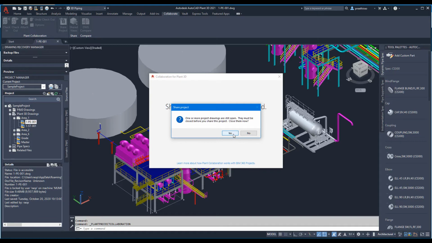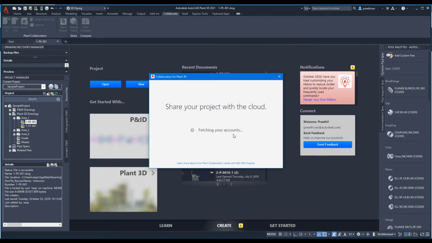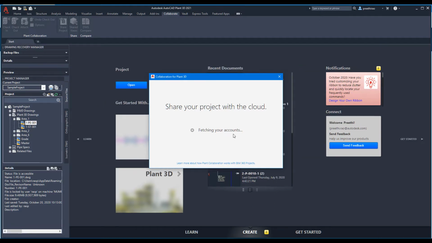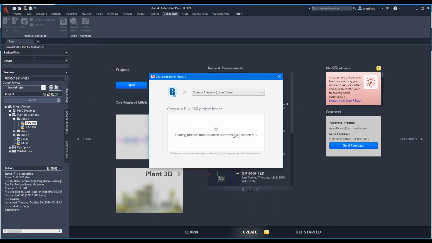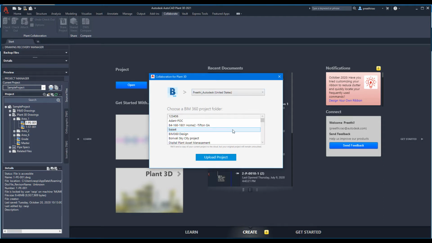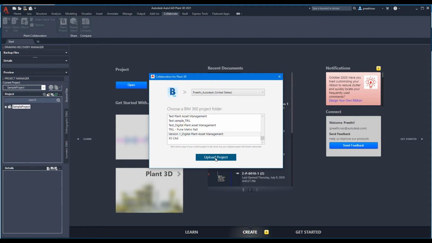Let me close the windows which are open. Let me choose the right project hub, and let me choose the project where my Plant 3D project should be collaborated in this case. Let me start with uploading my project.